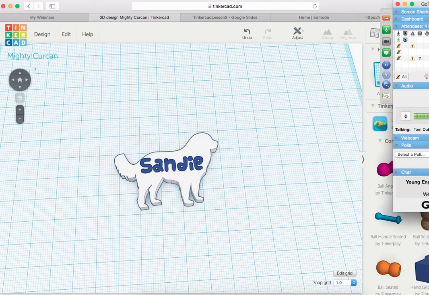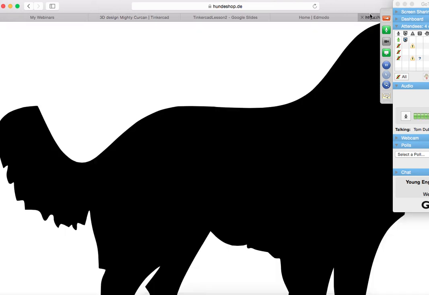All right, how do you guys feel? Do you feel like you can do this on your own and find another SVG file that you want to use?